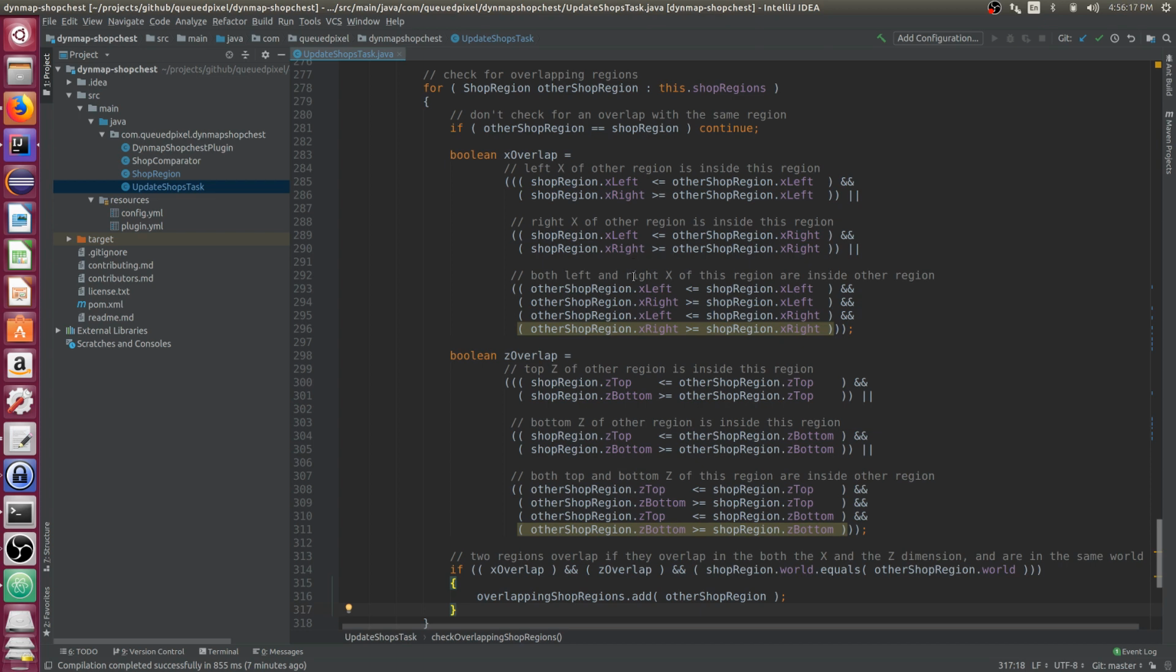So let's think about this. So we say other shop region x left is less than or equal to shop region x left. Then other region x right is greater than shop region x left. Other shop region x left is less than or equal to shop region x right. So what it's saying is with these three conditions, this fourth condition is always true.